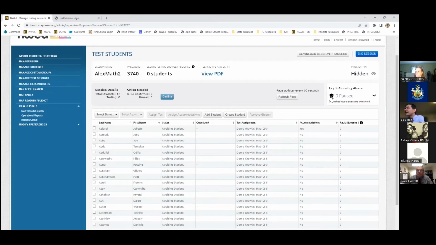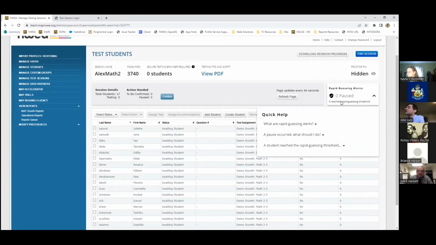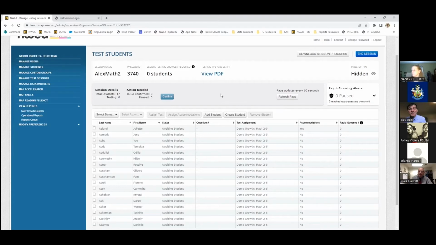And then that's where you'll see this alert here. So right now there's nothing to alert us to, but you'll see this little check mark turn to red to grab your attention if there is a student who has rapid guessed and has been paused. So you can actually use this button here to see which student has been paused. We recommend that you go have a chance to speak with the student, let them know it's not a timed test, they can take their time.